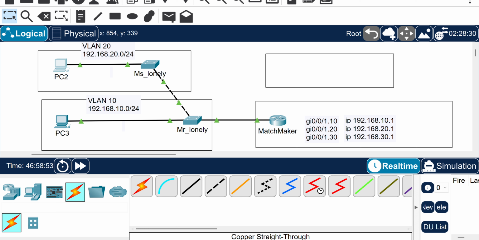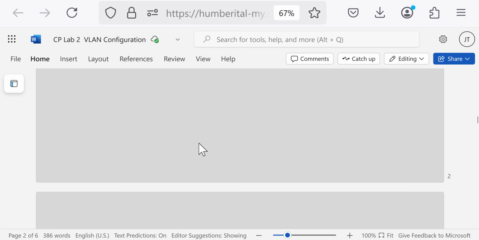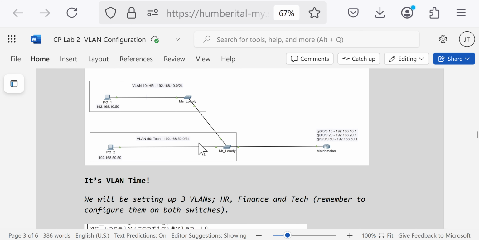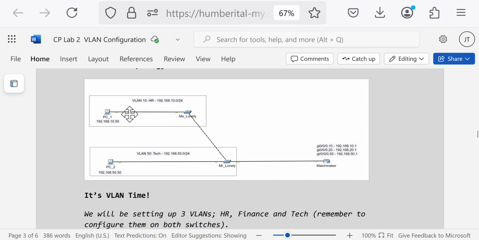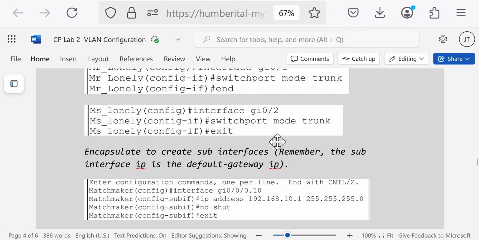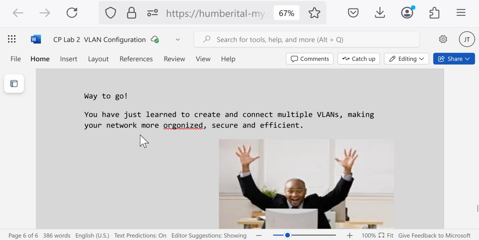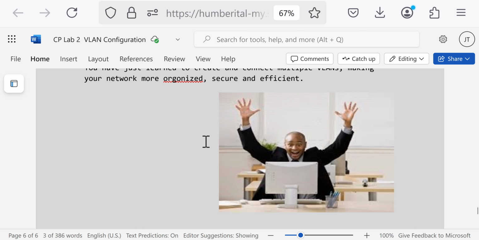Great job on the VLAN creation, the Inter-VLAN routing, the router on a stick. You have allowed multiple VLANs to communicate. There's all the commands. Way to go. This should be you right now.